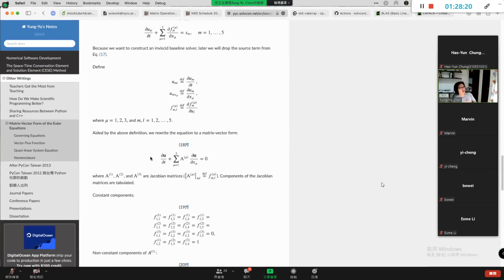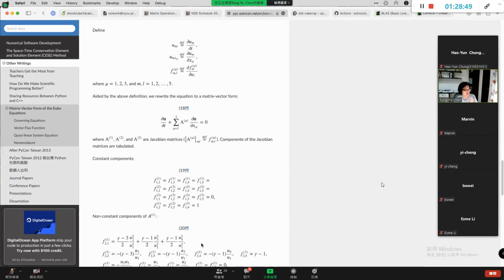Okay, here is the formula in the matrix vector form. And this A matrix are my Jacobian matrices. I have three of them because I'm going in the three-dimensional calculation, so I need three Jacobian matrices. And there are a lot of zeros in the Jacobian matrices, like here. I listed all the zeros here, and there are several unities in the Jacobian matrices.